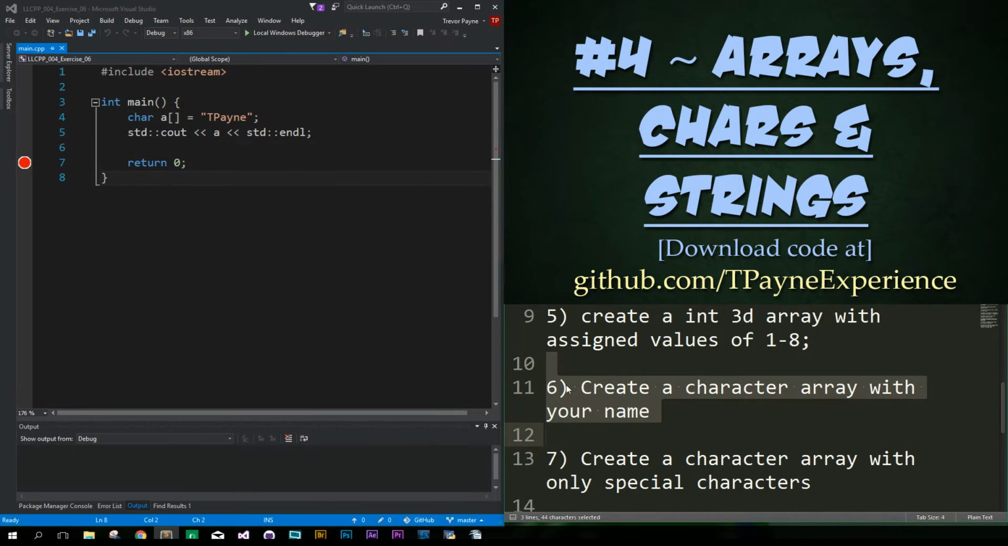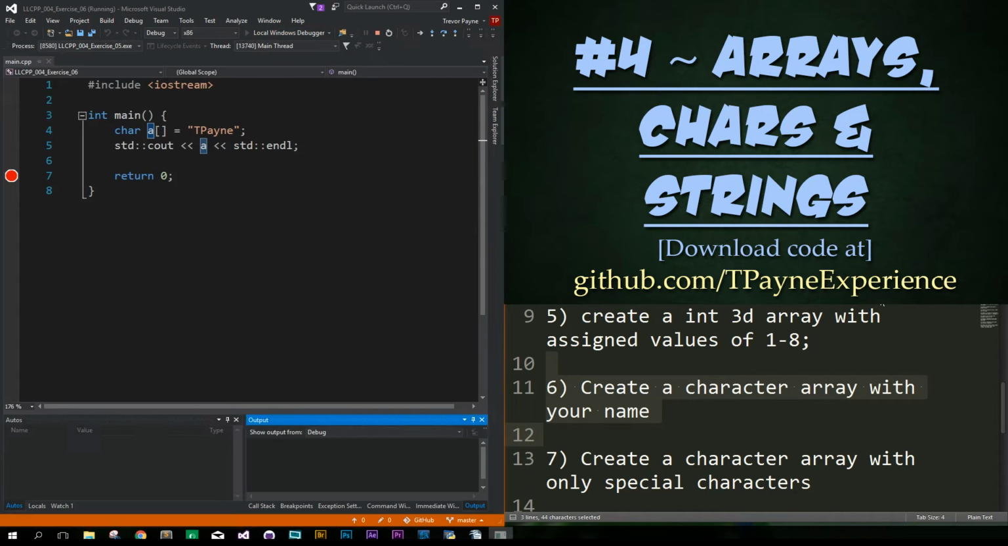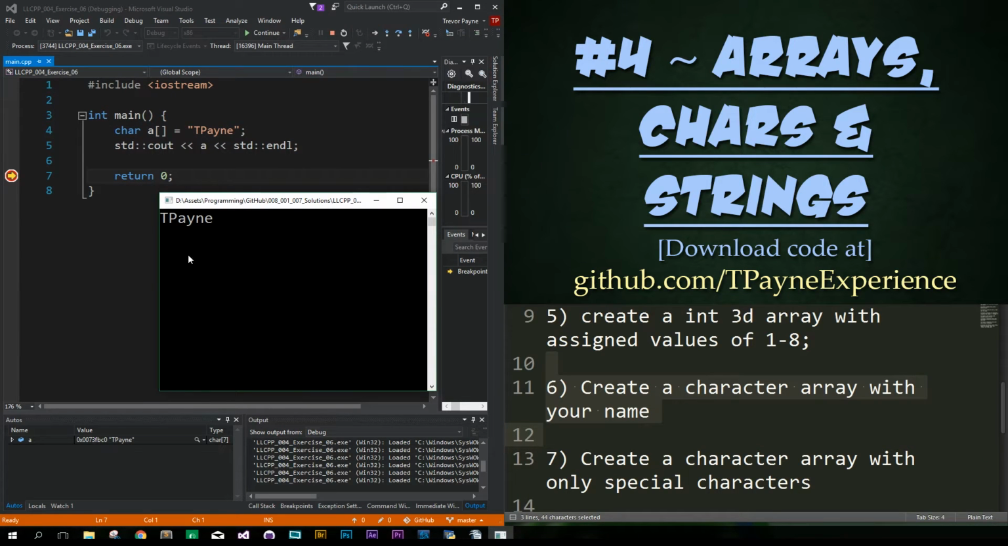Perfect. Number 6 says create a character array with your name. So I did just that. I created a character array and output it to T-Pain, and then I output that. And when I run the program, surprise, it outputs T-Pain.